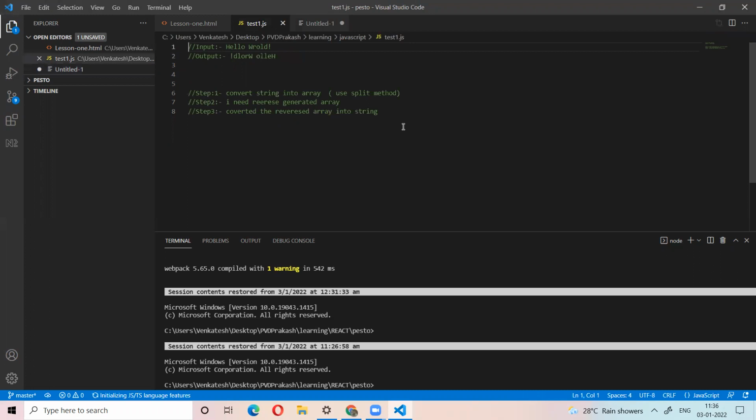Let me explain. For example, we have an array. Here A is the array, and 3, 4, 5 are the elements. Now I want to apply multiplication to every element. For example, I want to multiply every element by 2.